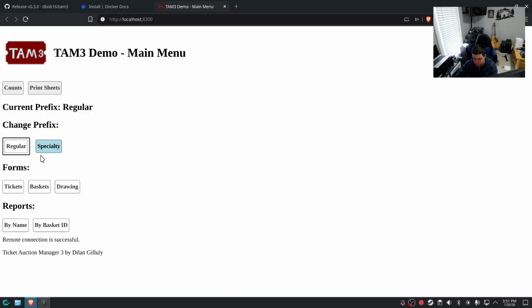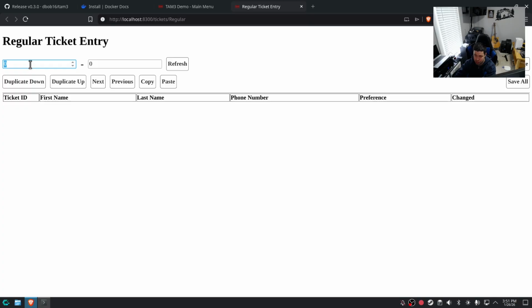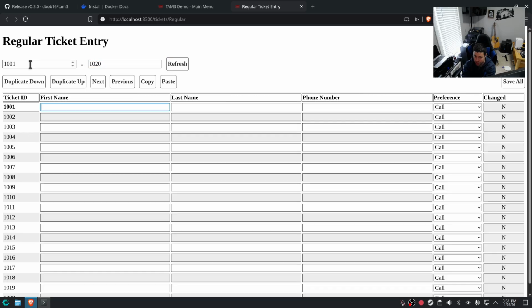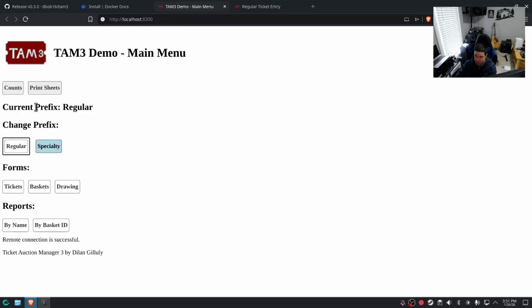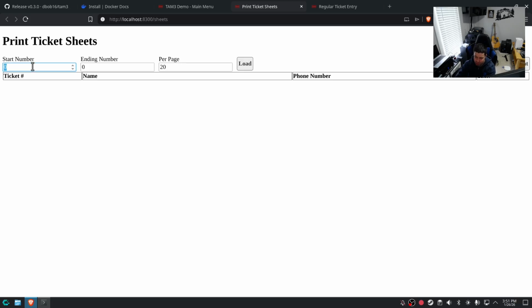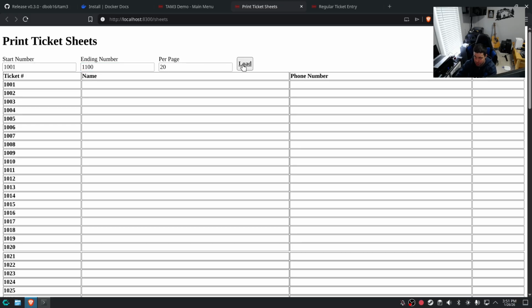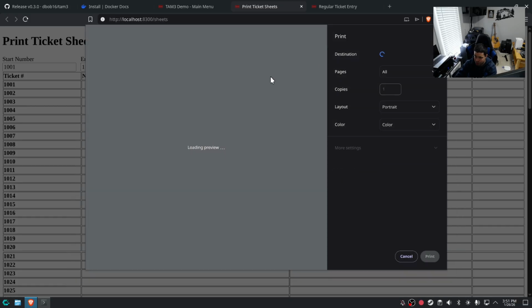There's a few things to pay attention to. Most of the time we're going to be using the tickets, then the drawing form, then the reports. So the tickets are, you specify on each page the starting and the ending number. So I'll just use the print sheets feature to demonstrate. I go until 1100, and click load and print.